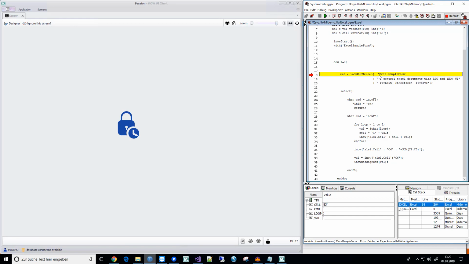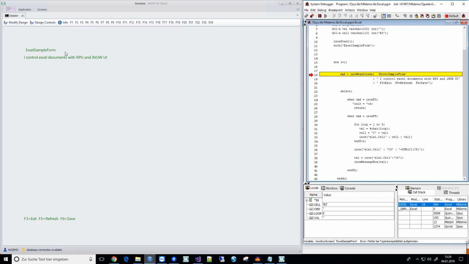iNow run screen, Excel sample form, etc. What happens? We just see a screen with the information. We've sent it over here. You can use, of course, your own screens created by display files or low-level API or whatever. And you can, of course, modify the design of the screen.